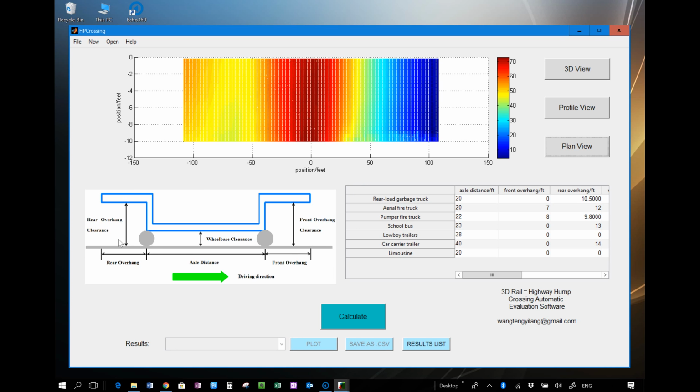We have this simplified vehicle model here, as you can see. For each vehicle, we basically divided it into 3 parts. You have the front overhang, the rear base, and the rear overhang. For each part, you have the dimension and you have the clearance.